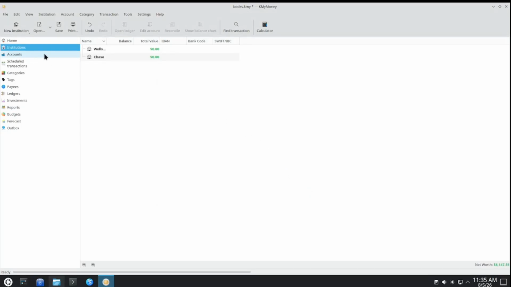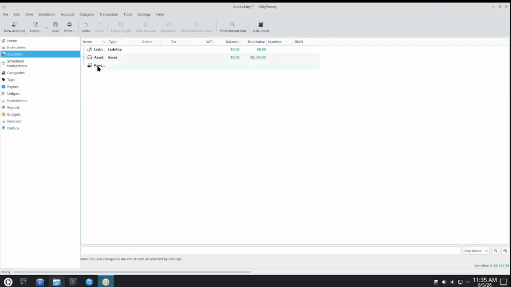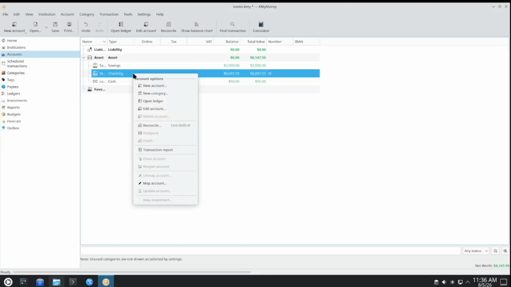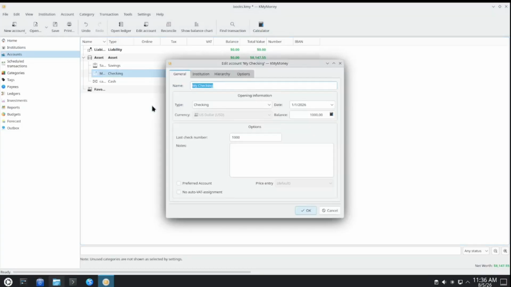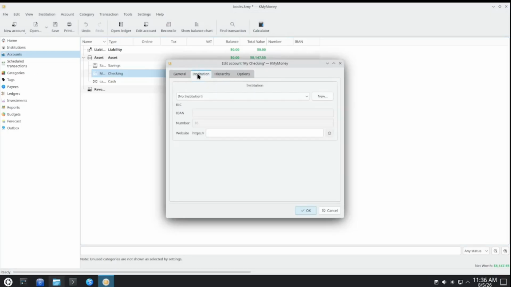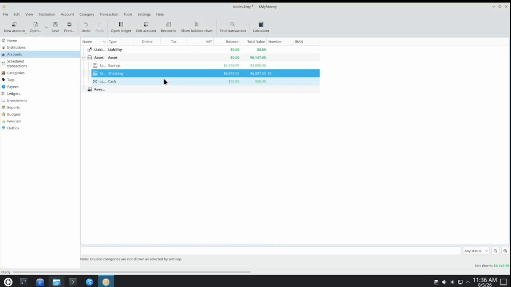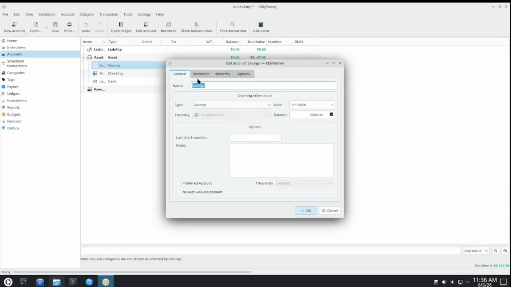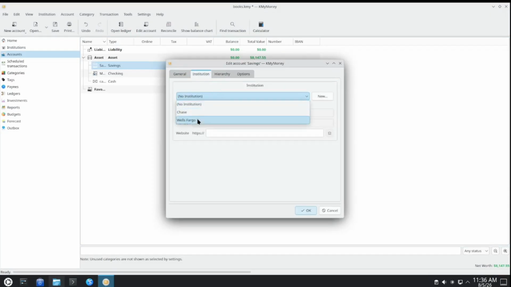Alright, so now if I go back to accounts and I go to assets, my checking account and my savings account are actually part of Wells Fargo, but I forgot to add the institution to that. I'm going to go to edit account, and I'm going to go to institution, and I'm going to select Wells Fargo. I'm going to hit OK. And then for savings, I'm going to do the same thing. I'm going to go to edit account, institution, Wells Fargo.